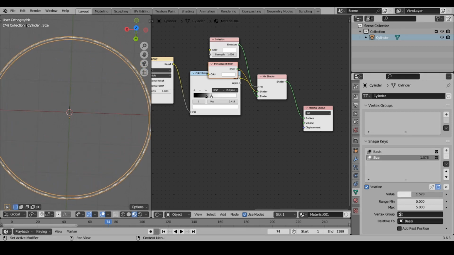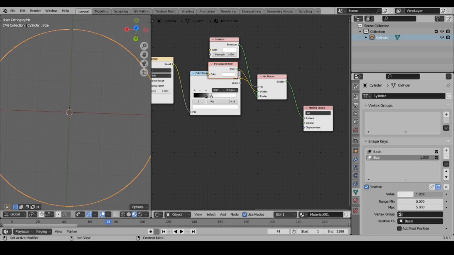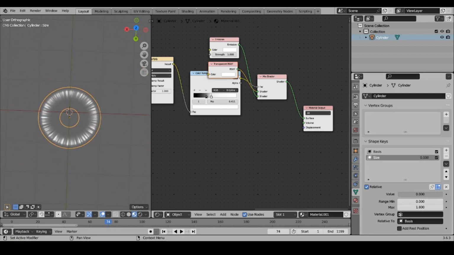So this way you can know where it's going to stop. The best way to stop it is roughly at 1.8. So let's put this at 1.8, and then we can just take it like that. And you can do the same for the minimum.